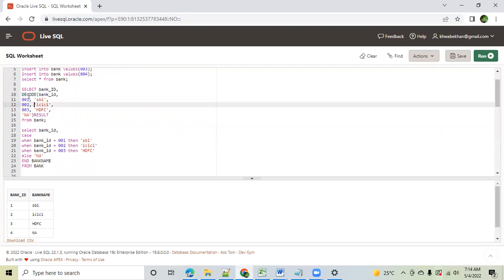But many times in interviews, they will ask you, okay, what is decode? Write with the help of decode. Nowadays, the interviewers are changing the pattern. If you're using decode, they will tell you don't use decode.